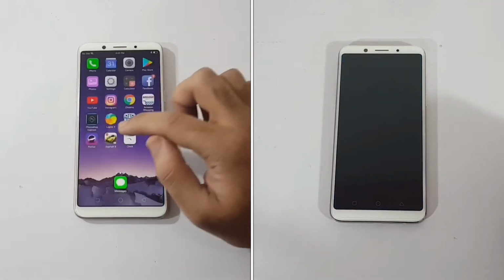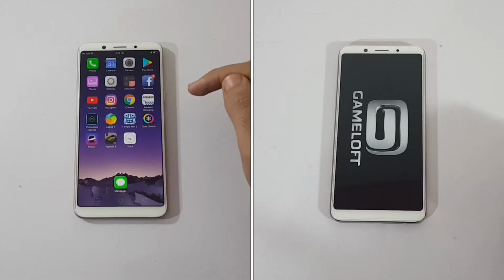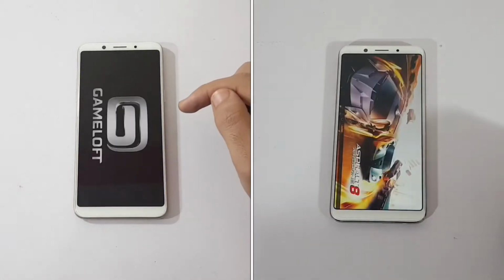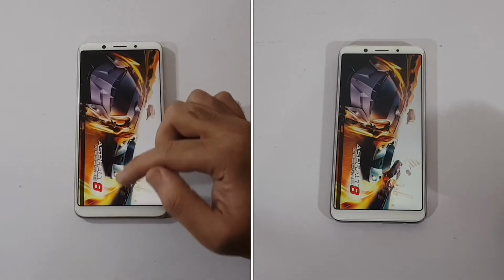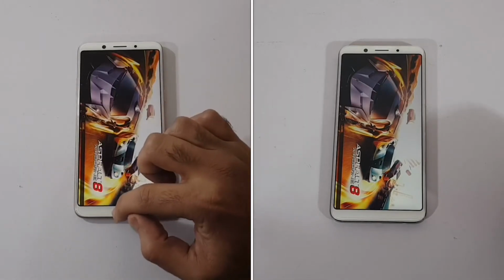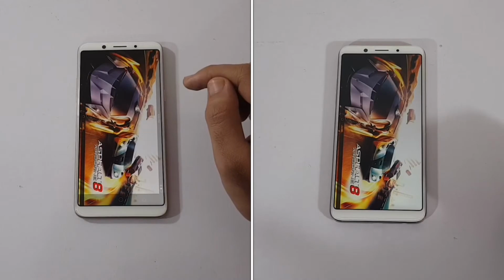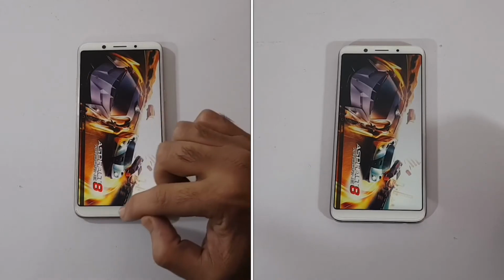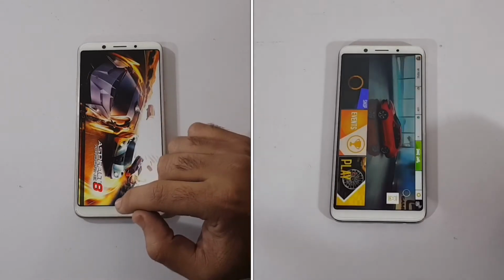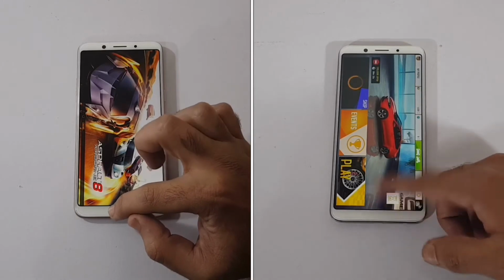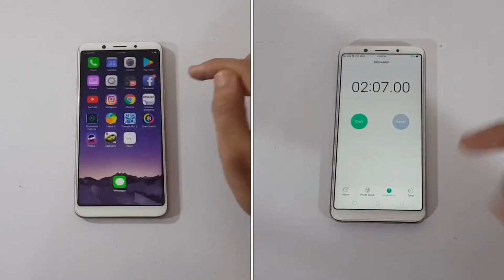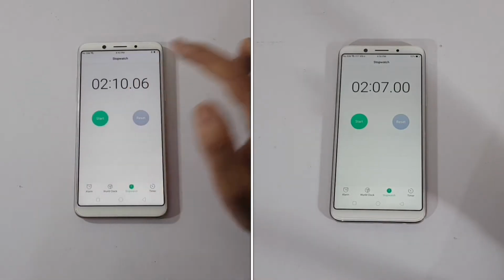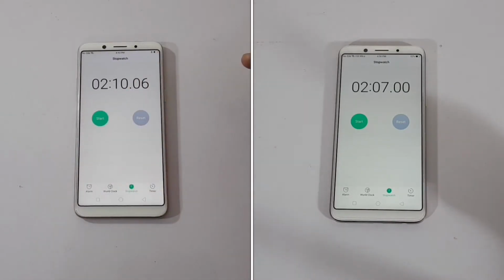The main difference will be noticed in the second round. Both devices are now on Asphalt 8, which is the heavier game and the most intense part of this speed test. Let's see which device loads this game faster. You can see the Oppo F5 has loaded it faster, and let's see how much time it has taken. It has taken 2 minutes and 7 seconds, and the Oppo F5 Youth has taken 2 minutes and 10 seconds, which is 3 seconds more.